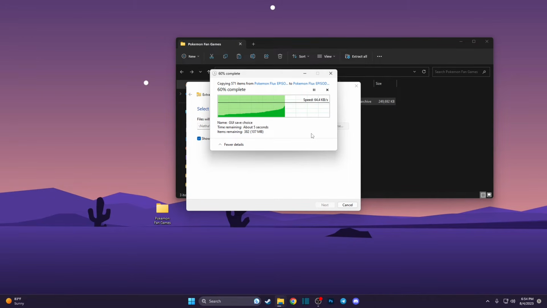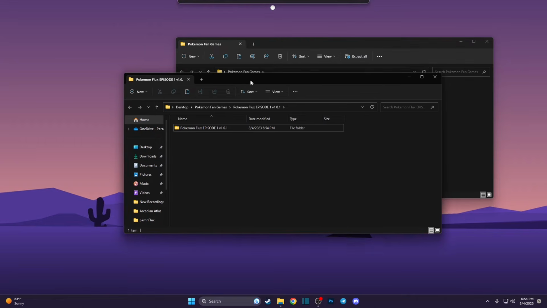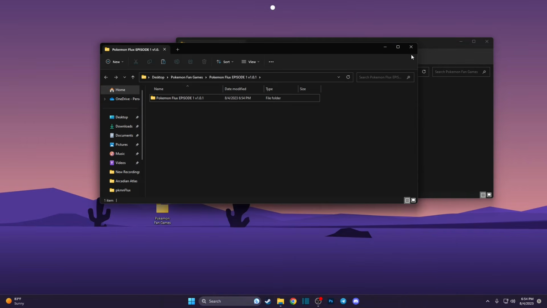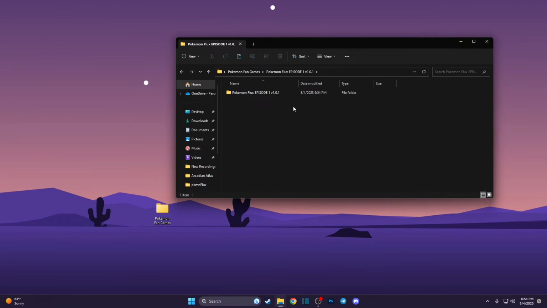This one looks like it's going a little faster. Let's see. There we go. Pokemon Flux, a little bit more optimized for extracting. Okay. It's because they don't have the individual Pokemon files. So again, this guy will pop up showing it's done. I like to exit out of it. And then here we are. Pokemon Flux.